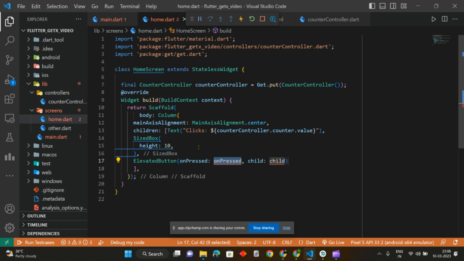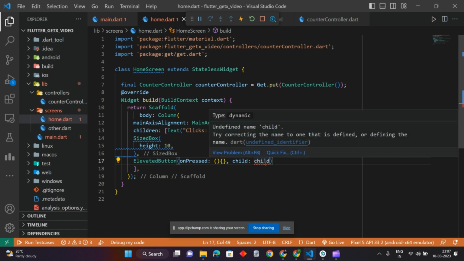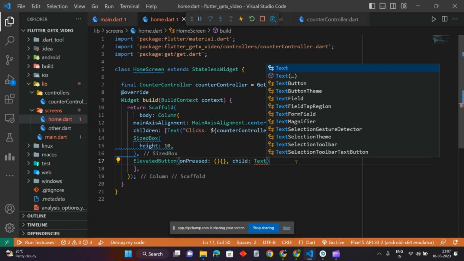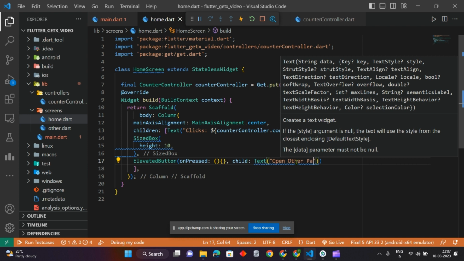Now you will see a GetX magic here. Basically, when you use the onPressed property, you need a very long thing, right? You need a whole Navigator.push and so on. But I will be showing you something different. Once again, first let's write this child property. We will be putting a text here, and the text will be open other page. Done.